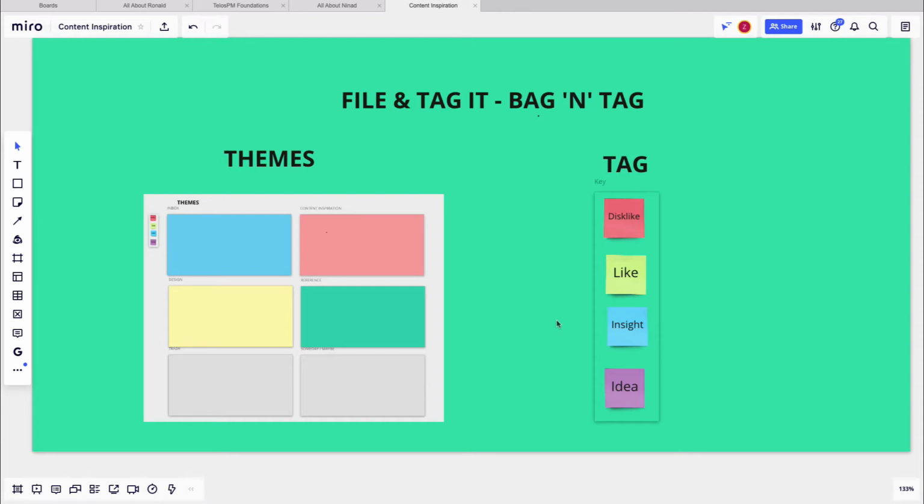The next thing is that I want to tag my ideas and insights as I drop them in. So I use a little key. I use dislike, like, insight, and idea. Now, I can either just drop one of these color post-its straight on top of whatever it is that I drop into my board, and I know that it's one of these four categories, or I can type into the post-it note and put in a little bit more detail.